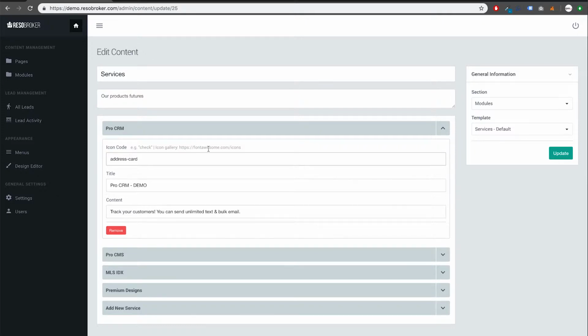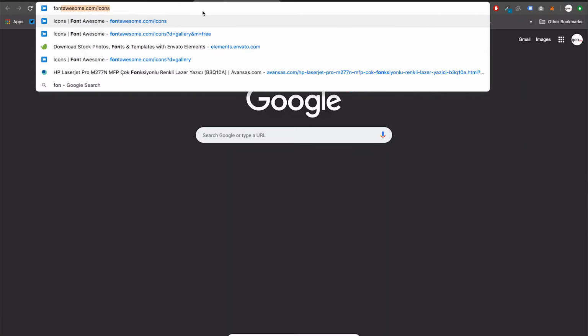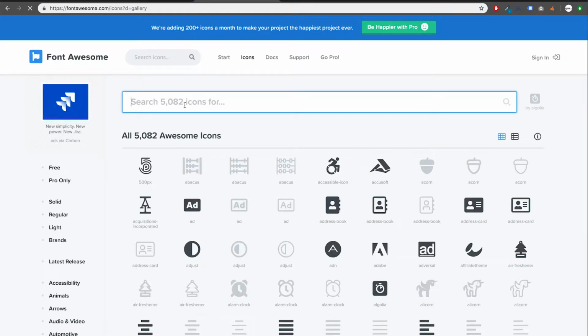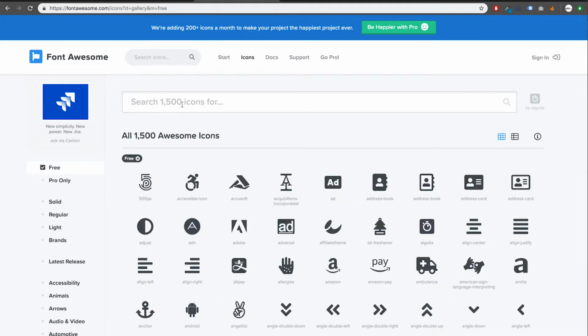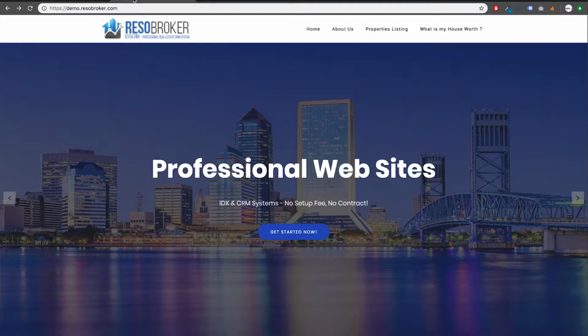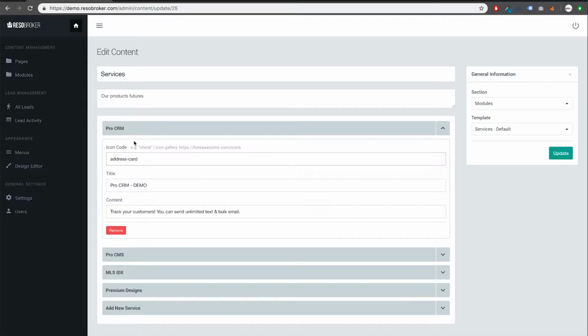Icon code will be some sort of link to a different website or some content that you might want to upload, and you can take it from Google, just like that. And you can paste it and update it.